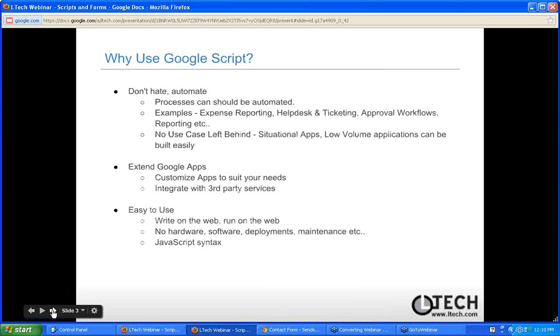Let's look a little bit more at AppScript here. So this is what Google says: don't hate, automate. If you've got these processes, like having people sign up, register for a class, or fill out a form for contact, we can automate these processes with scripts, or expense reporting, help desk ticketing, approval workflows. That can all be done with scripts. It extends Google Apps, so you can customize Google Apps a little bit more to meet your needs. And it's pretty easy to use if you're somewhat technical.